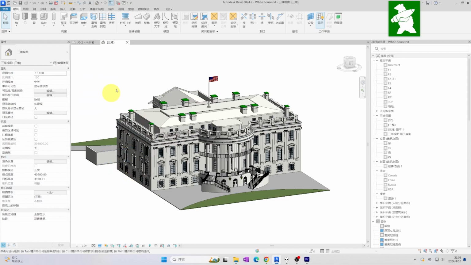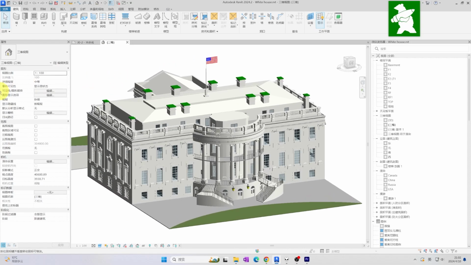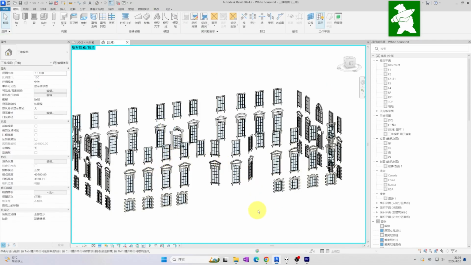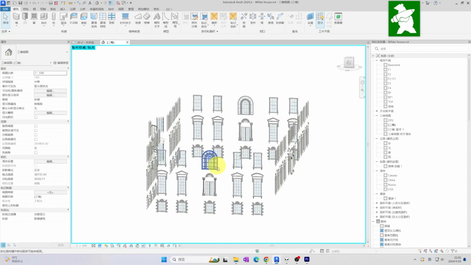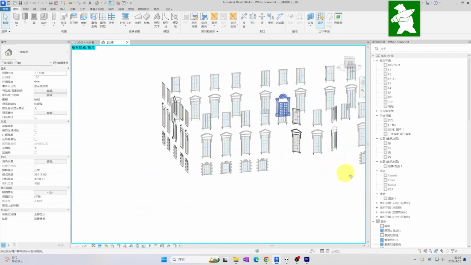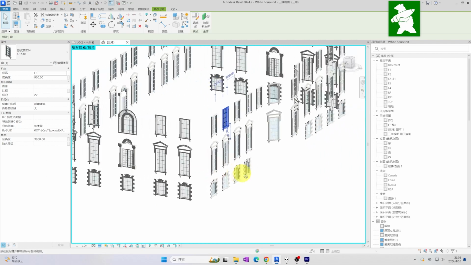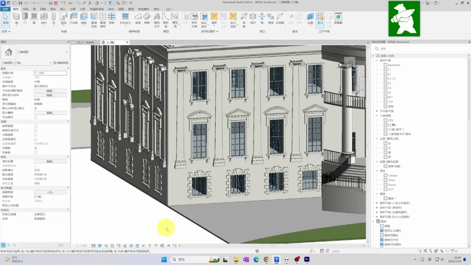As a neoclassical building, the White House naturally has a large number of decorative components on its doors and windows. For me, when manually building this model, it takes a lot of time to create the door and window families, because there are no families available for this project, so they all need to be created manually.